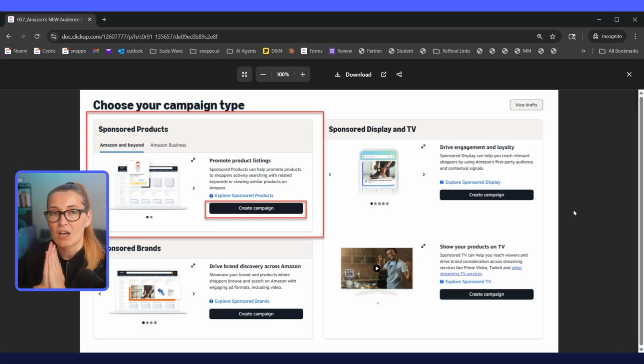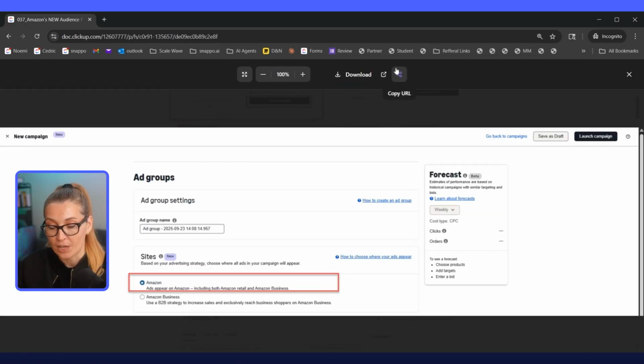First, we are going to set up a sponsored products campaign. You will select the campaign type sponsored product, and then you click on create. Next, we are brought to the ad group section. You can name your ad group.